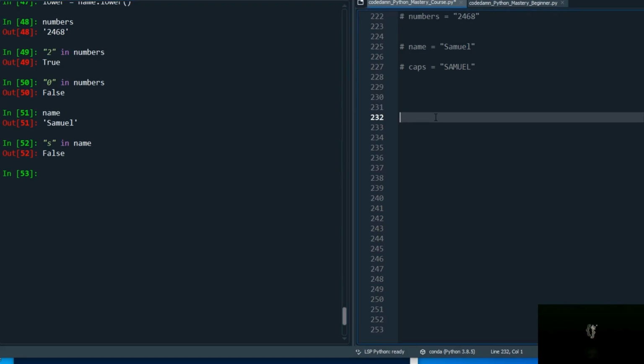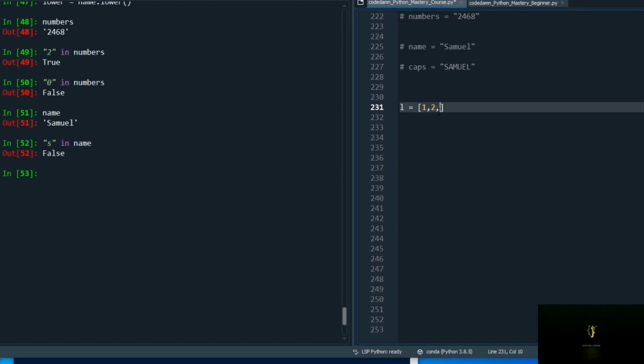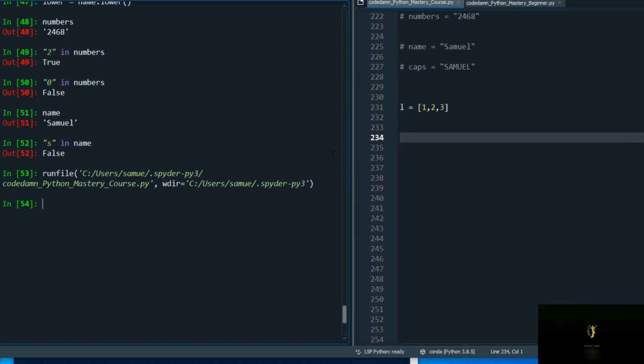Okay, we're going to look at lists. We need to talk about mutable and immutable, and we're going to use in a little bit more. So all right, I have a list, L equals 1, 2, 3. Put this in memory. So now, is 1 in L? True. All right. Is 4 in L? False.